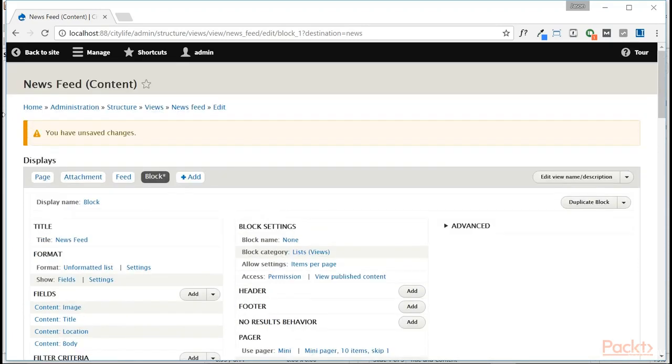And it's also another reason why you want to logically name your views when you're creating them, because if we just named this, say, news page, then it wouldn't make sense that there was a feed and a block in there. But by saying that it's a news feed, it's a feed of all of the news articles, we can put all of these different things in here and it makes a lot of sense.